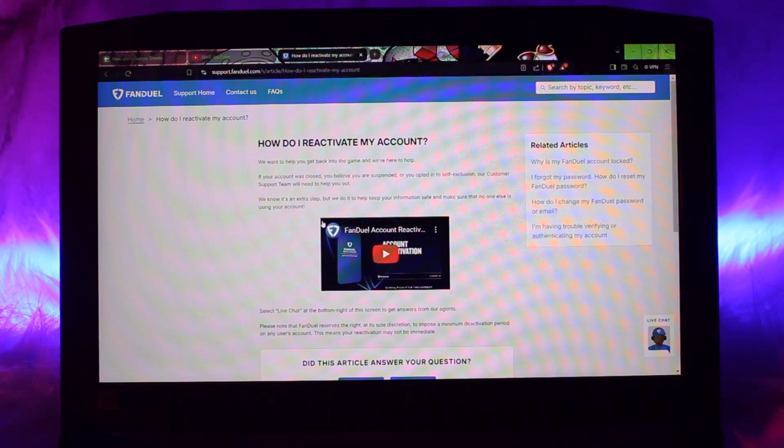Number 2 is to verify your identity. FanDuel may suspend your account if your identity could not be verified. Now what you need to do is submit documents, upload a government-issued ID. If requested, provide a proof of address. Now number 3 is resolve location issues. If you are accessing FanDuel from a restricted state or location, what you need to do is enable location services, use GeoComply and then check state eligibility.